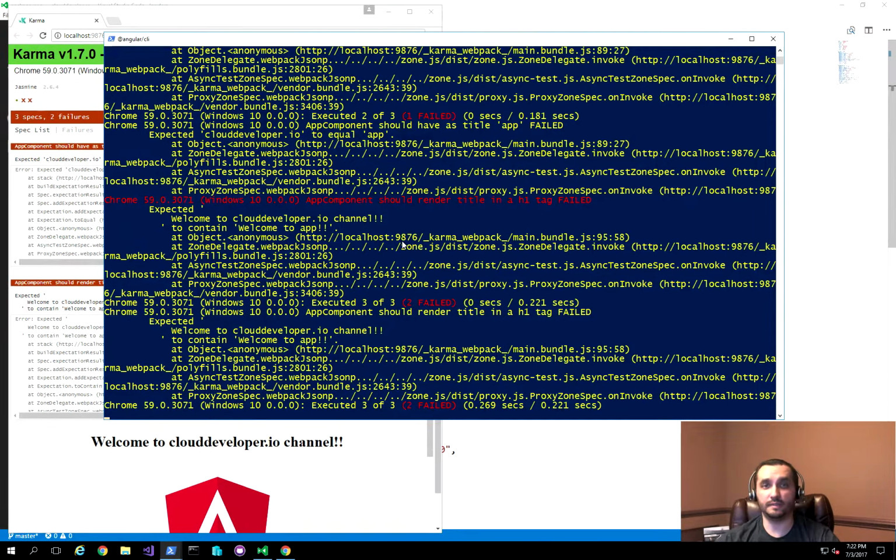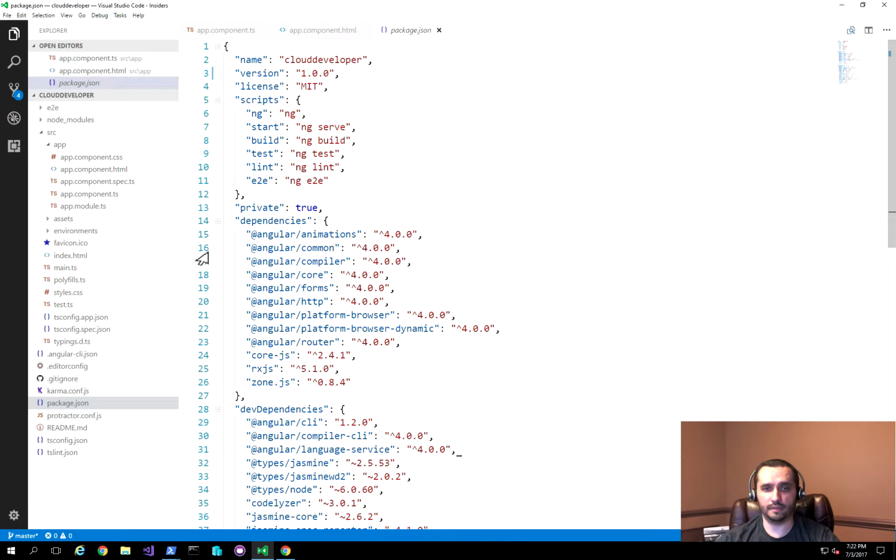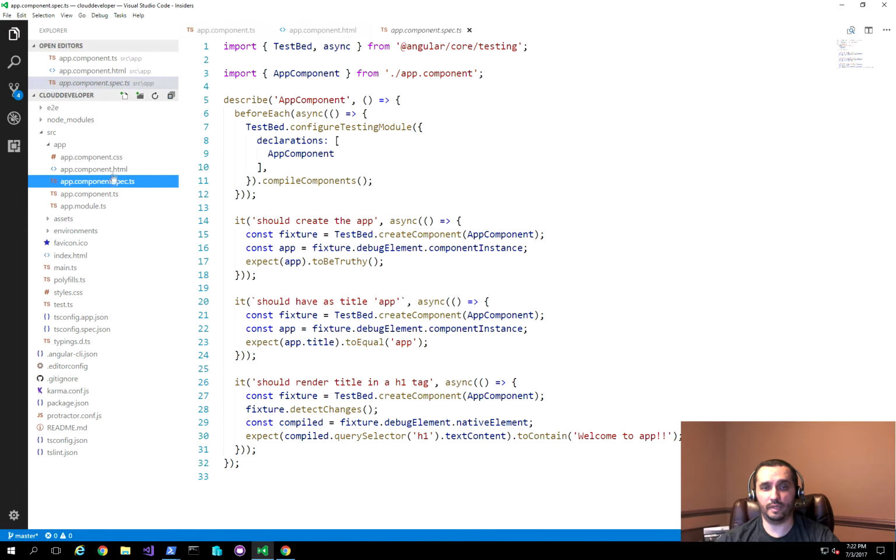So how do we fix this problem? The thing that we want to do is go ahead and find those tests. Now each component has its own file. That's the convention that AngularJS uses. So in here, we'll see that an app.component.spec.ts file exists for that given component.